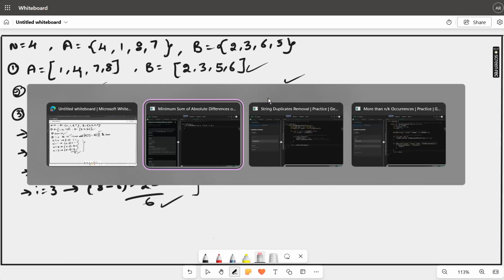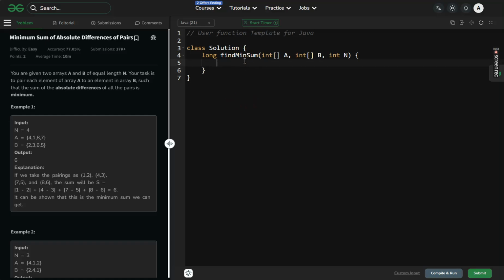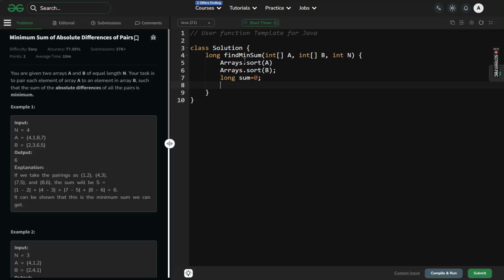Coming to the program. We said we will first sort the given arrays, using the inbuilt method sort of A, sort of B. If you see the return type of the given method, it is long, so we also need to take the sum as long. After that, we take a loop: i equals 0, i less than n, which they already gave, i plus plus.